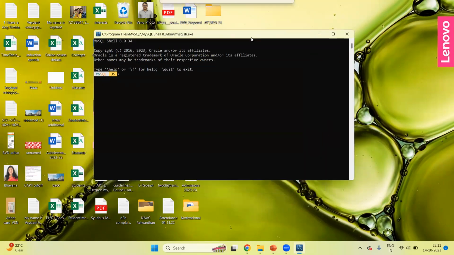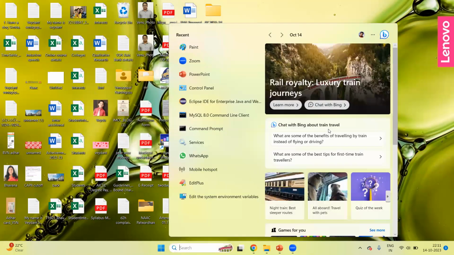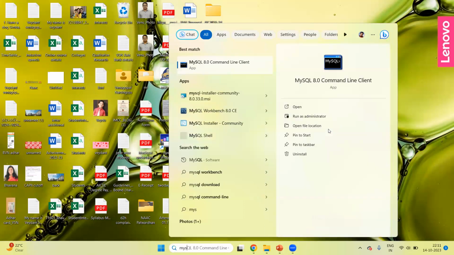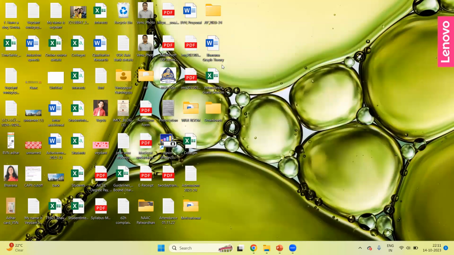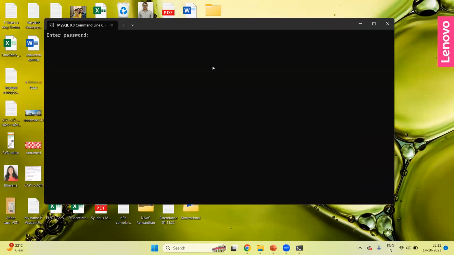And this is the shell. From here also you can navigate to the database, or else you have another option in the search window. You just click on MySQL. It will give you a command line client. Click on that. It's just like a CMD, but this is not a normal CMD now. This is the command prompt for MySQL where you can execute the queries.